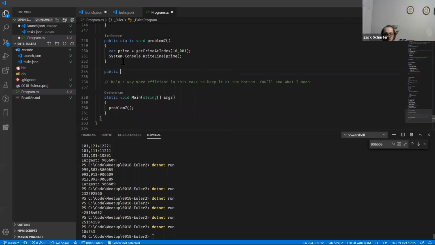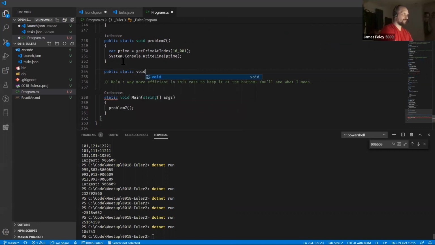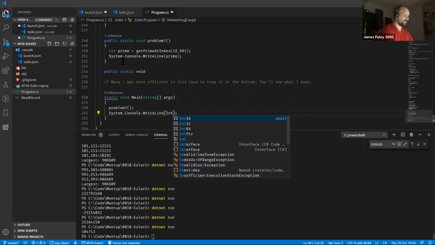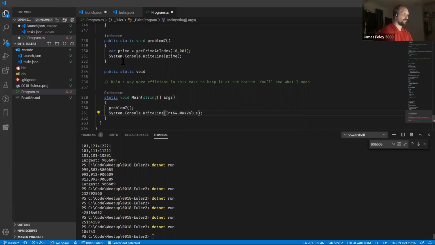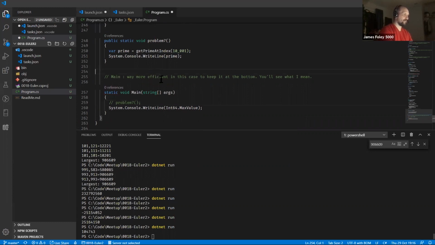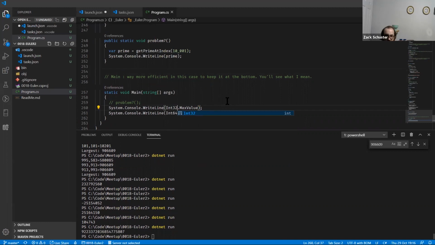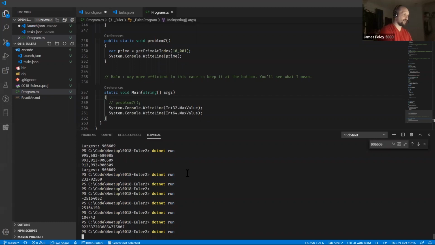What does 64 go up to? Oh, the max number. Yeah. I suppose you could just print it out. Huh? Yeah, Int64.MaxValue. Just for comparison's sake. Yep.